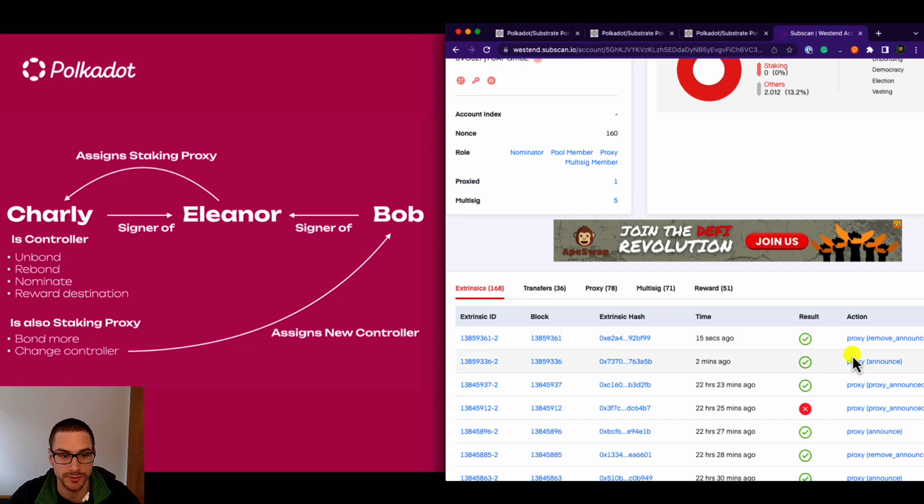So this is how you remove the announcement in the case you don't want Charlie to assign Bob as a controller, because you don't trust Charlie and you don't trust Bob. And Bob might act in a malicious way, changing the reward destination or your nominations. You can see here, he can do all these actions in here.